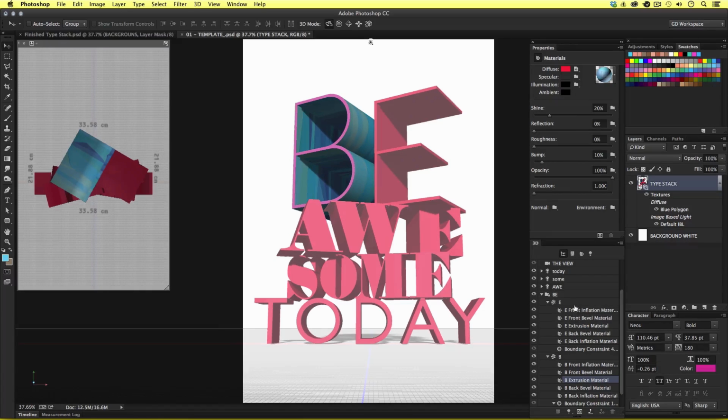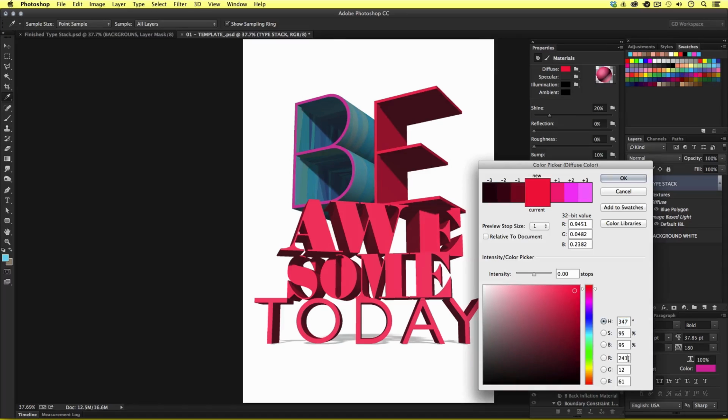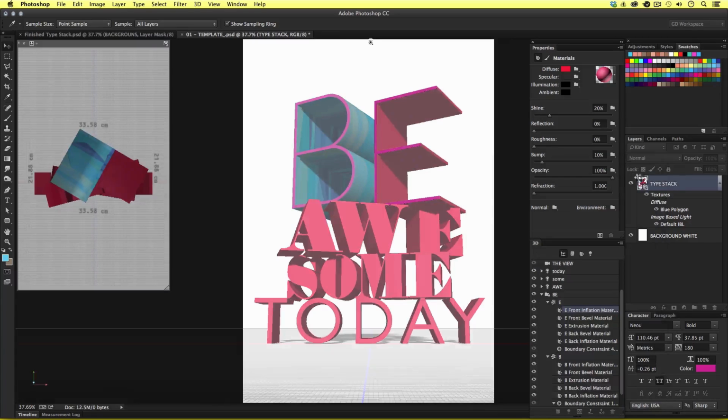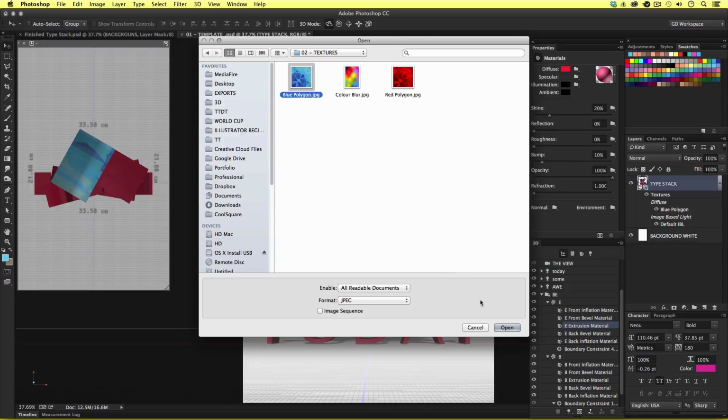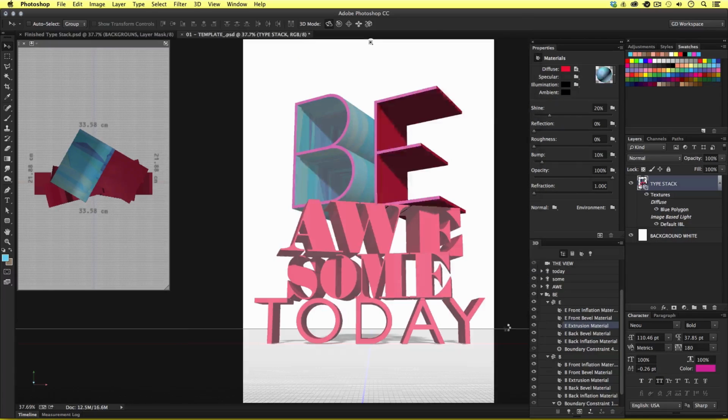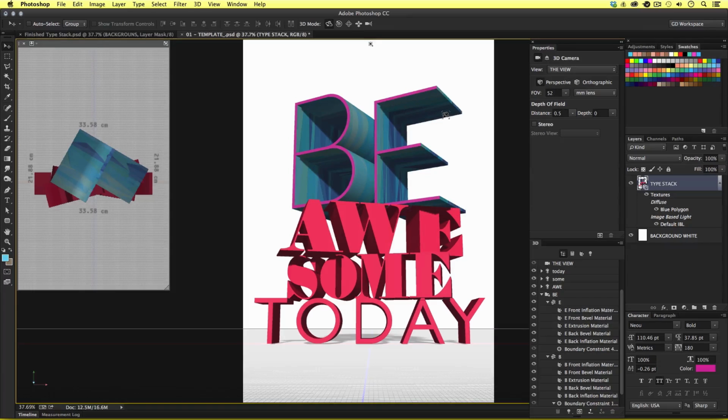So I'll locate the materials layer in the 3D panel. For the letter E, I'll change the front inflation color. I'll enter in the RGB values 210, 37, 155. OK. I'll skip the front bevel material. I'll select the extrusion material and again click on the little folder next to diffuse. Click Load Texture, select the blue polygon, and now the top type is finished. So next I'll carefully select the 3D type object below.